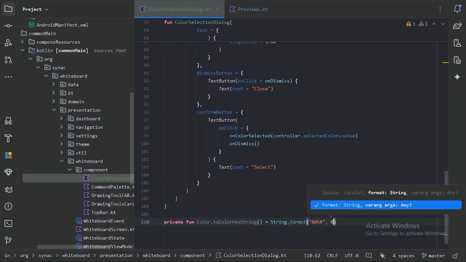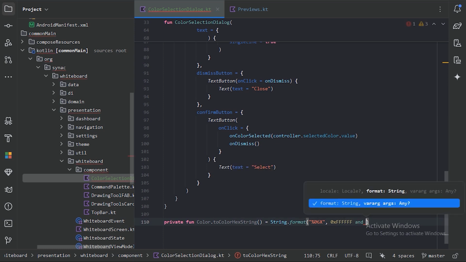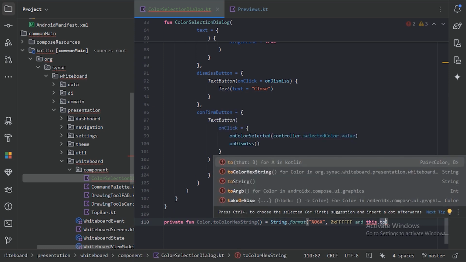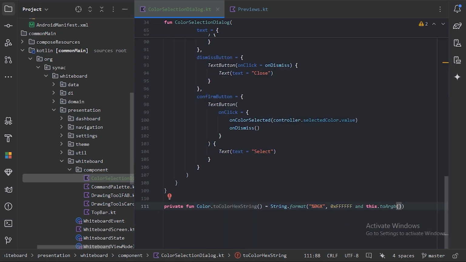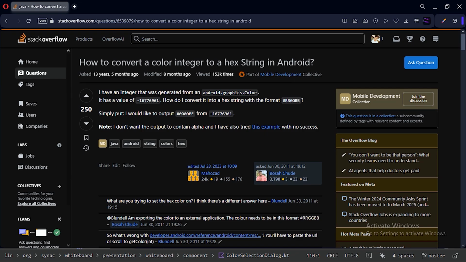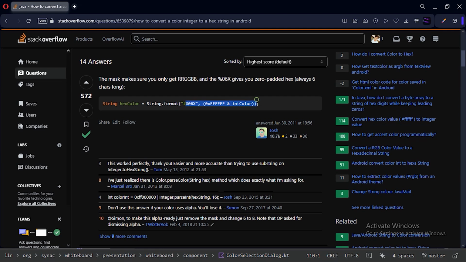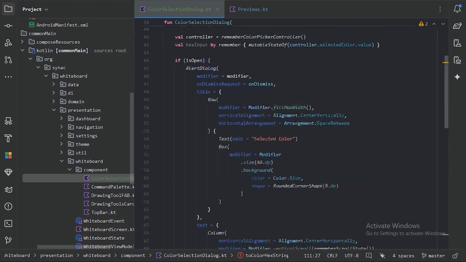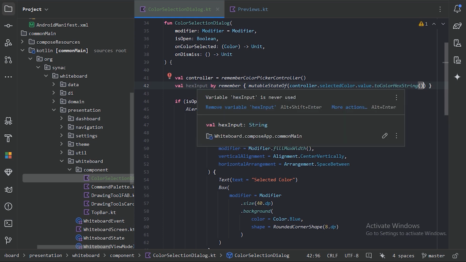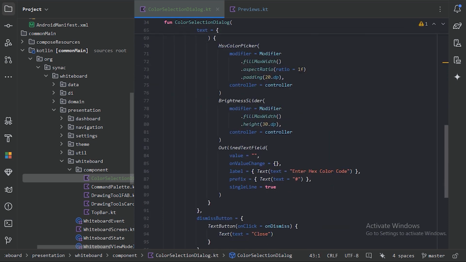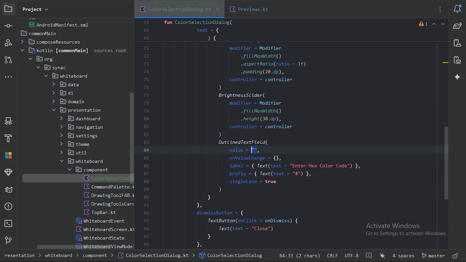And here let's provide two colors. First one is white, and this one is to ARGB. Whatever color we have, we will convert that color to the integer value. This code I got from the Stack Overflow answer. This one. Here scroll down and here is the code. And use this function here. And now our hex input is of type string, and use that hex string here.